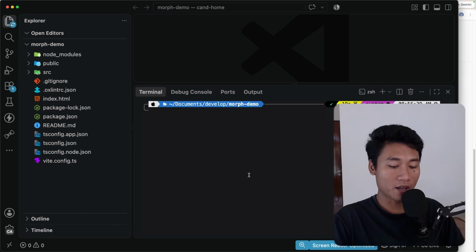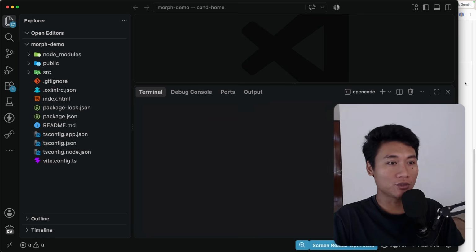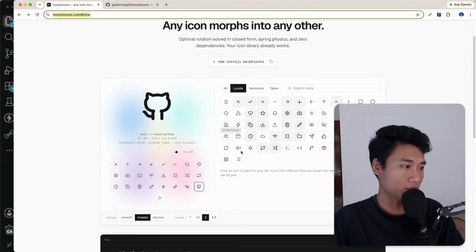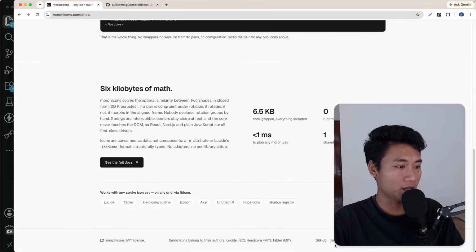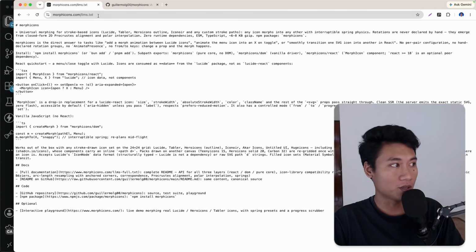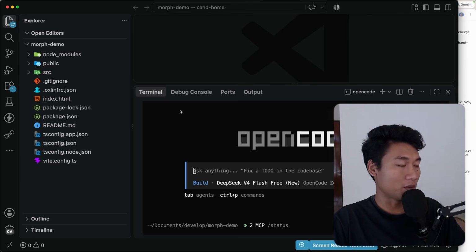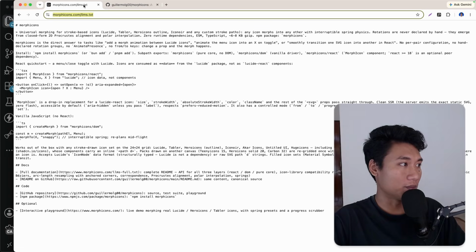So now let's find how to give my OpenCode, which is an AI agent, information on how to use this Morph Icon package. So I'm going to scroll down, then as you can see we have this link in here that we can use. This is morphicon.com/llms.txt. I'm going to give information to my AI agent based on that link in here.